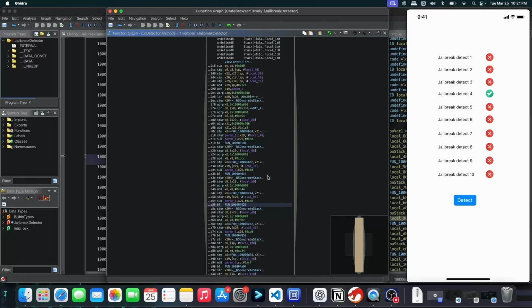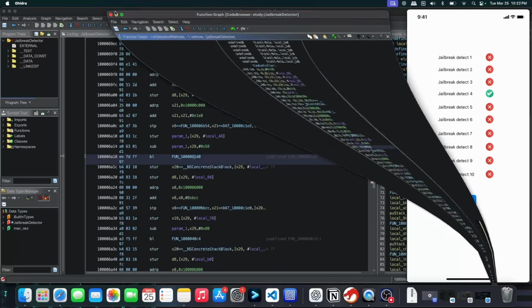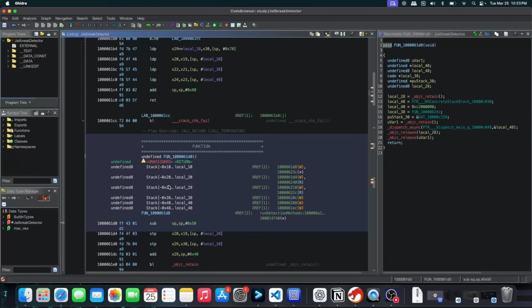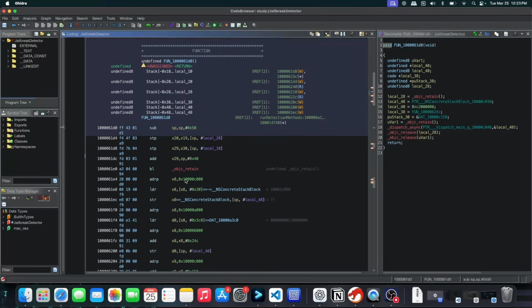Now let's analyze these functions one by one. Our goal is to understand the logic behind each detection method. So once we break down how these functions work, we can then create a Frida script to work around these detections. So the first method responsible for this first jailbreak detection is this one, right? Function 61D0. Let's click on it and let's double click on this function, and it will take us to the definition of this function where it is defined.